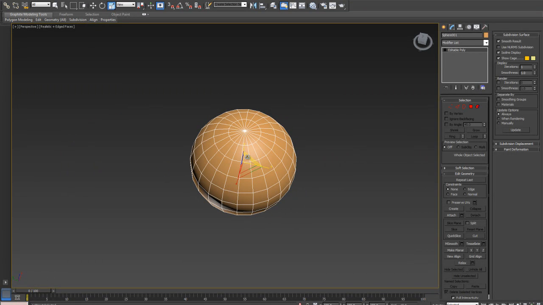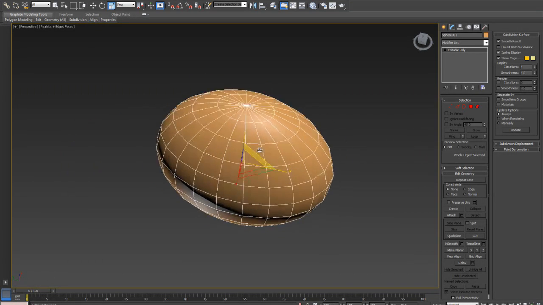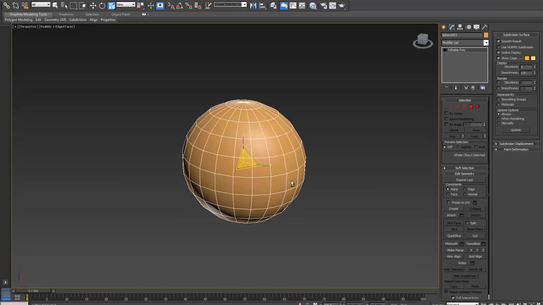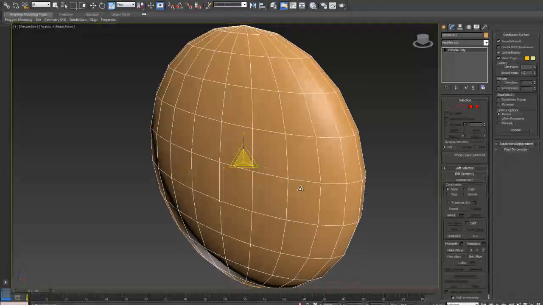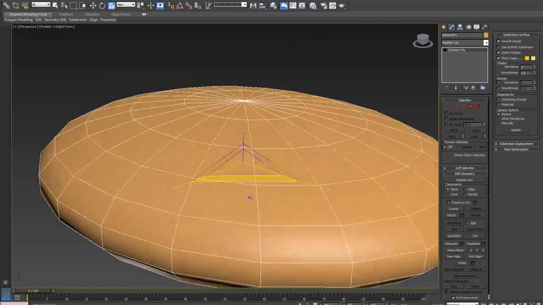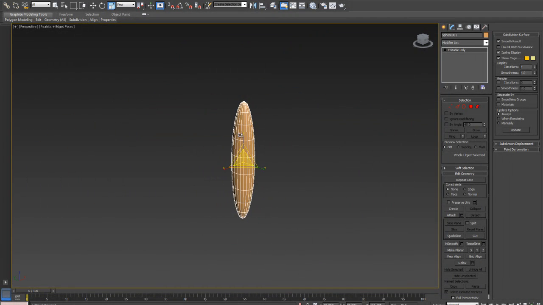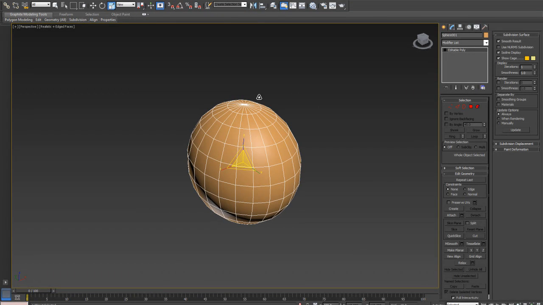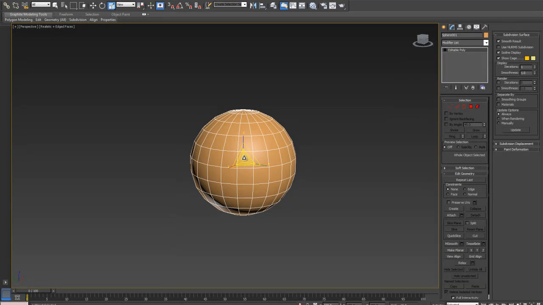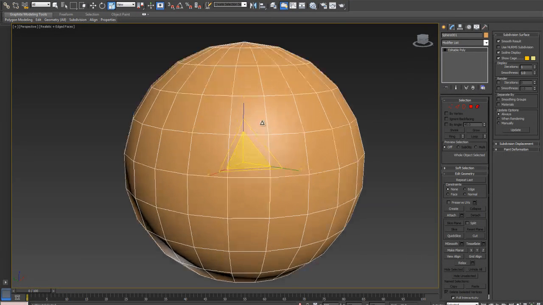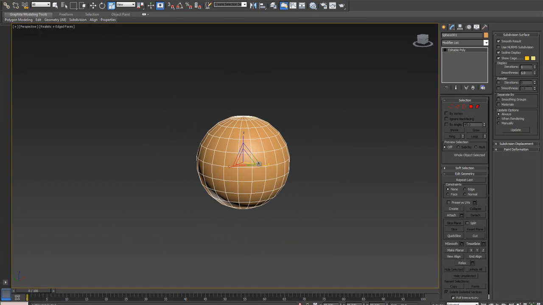Or if I grab on one of these axes bars, you can see how now I'm scaling into the dimensions. So now it's kind of flattening out a little bit. So if you want to avoid that distortion, make sure that you're grabbing it from the center point of the scale gizmo. So when you're scaling it, it does not distort it.